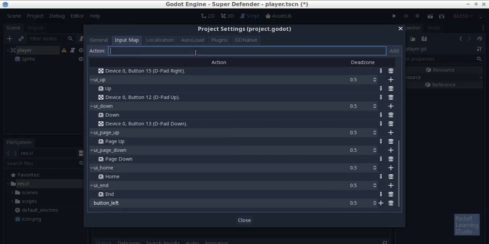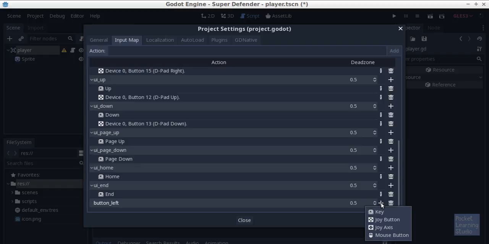And so now we go add. What that's saying is that there's an action called button left, and we can now assign either a key, a joystick button, joy axis, or a mouse button. So that's really cool. That means you can have a game which can be controlled by, say, cursor keys or the WASD, and it can also be controlled by joysticks, whatever you want. So this is really kind of cool.